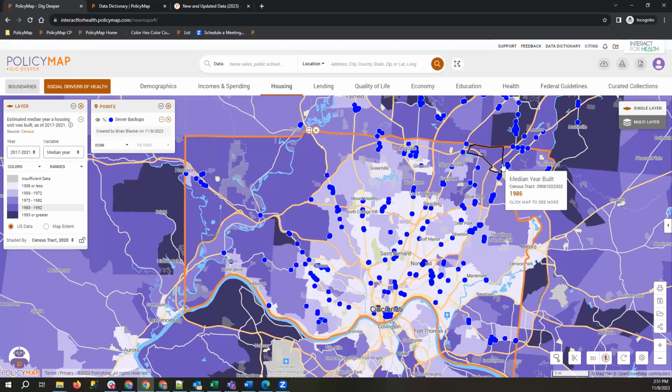One note on the data loader is that right now there's not the ability to set your own filters on your data loader points, but that's functionality that will be coming probably by the end of this year. And you are only able to upload points at this point.